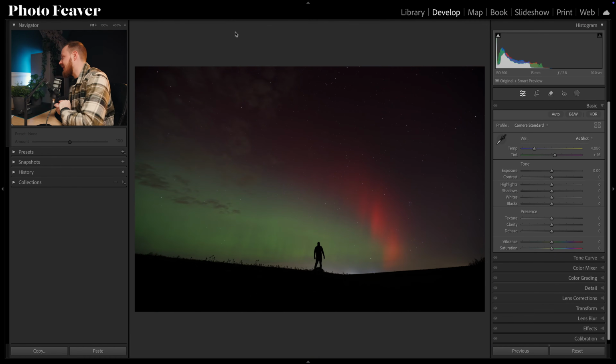Now, obviously you can just use the contrast slider, but there are better ways to add in natural color contrast to really bring out those beautiful colors that you saw that night. So let's see if we can do that to this image.